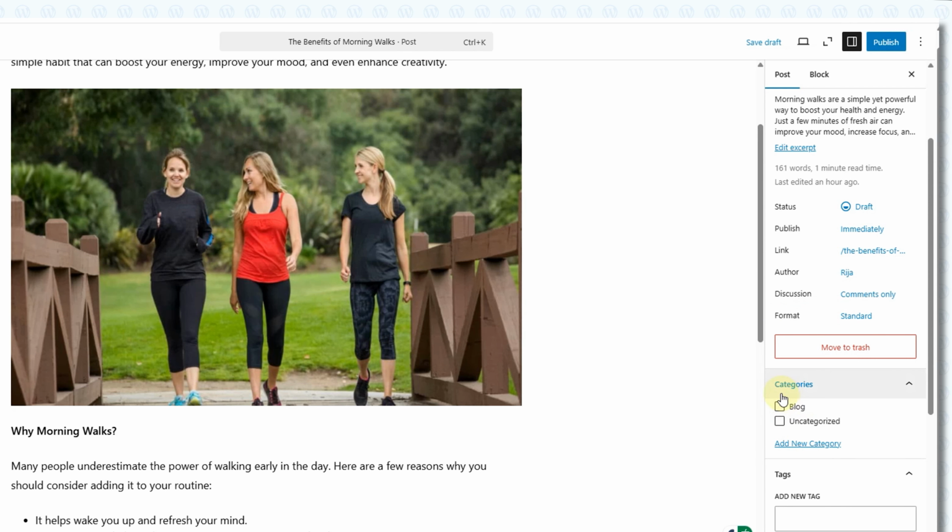Next, we have categories and tags, which are super important for organizing your post and helping users find the content they are interested in. Categories are broad topics that help group similar posts together. Tags, on the other hand, are more specific, kind of like hashtags. You can either select an existing category, like this blog, or create a new one by clicking Add New Category.